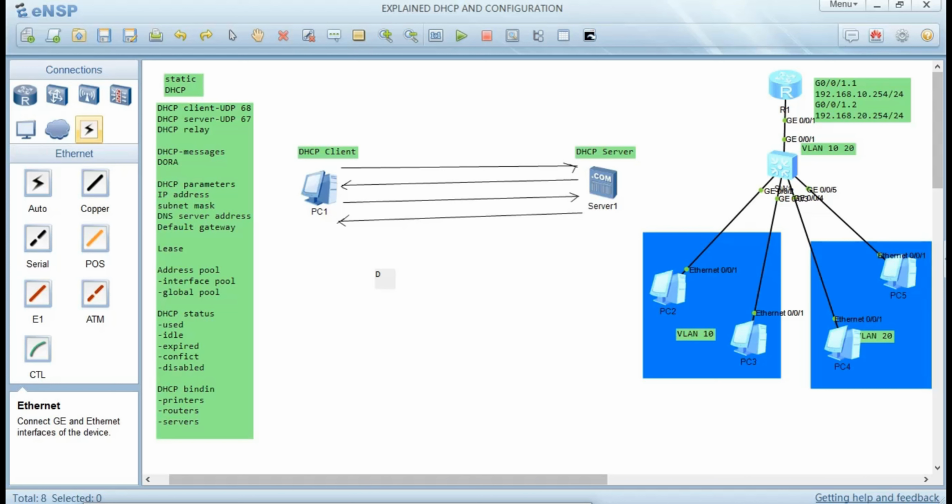In the DORA formula, D stands for DHCP discovery, O stands for DHCP offer, R stands for DHCP request, and A stands for acknowledgement.